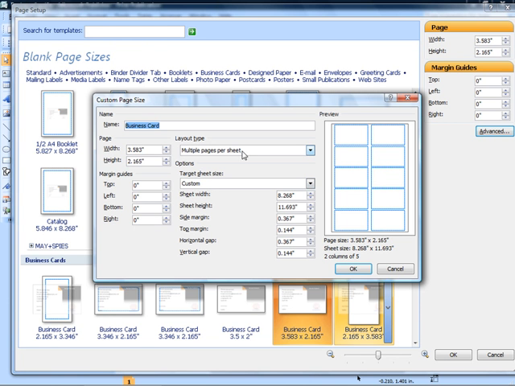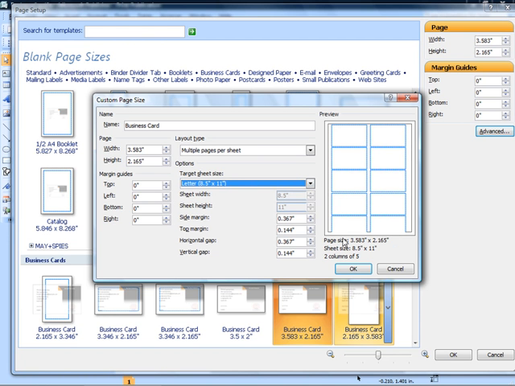But then I can also come in here and decide whether it's going to be multiple pages per sheet, or you can see I've got some other options like 1 page per sheet, folded cards, etc. So I'm going to leave it at multiple pages per sheet. The target sheet size, if I click this drop down, you can see I can go to my 8.5 by 11. So that's my target. And you can see what's going to happen down here. I'm going to lose the bottoms of a couple of them. But that might be what I've purchased, and that's probably what needs to go in there.